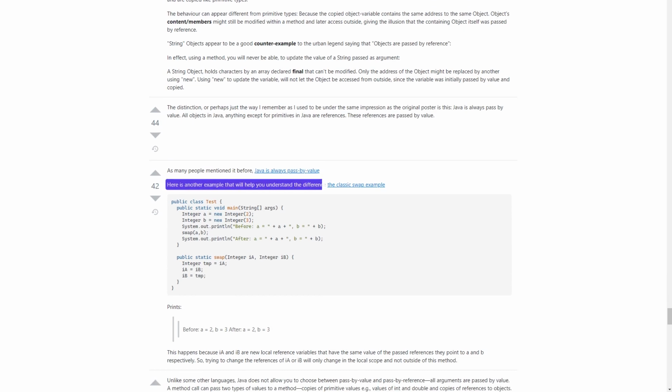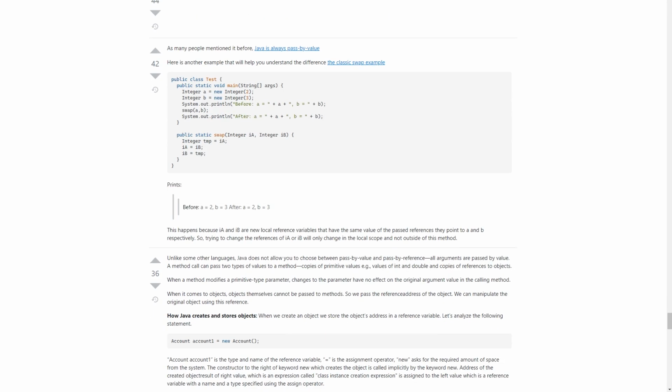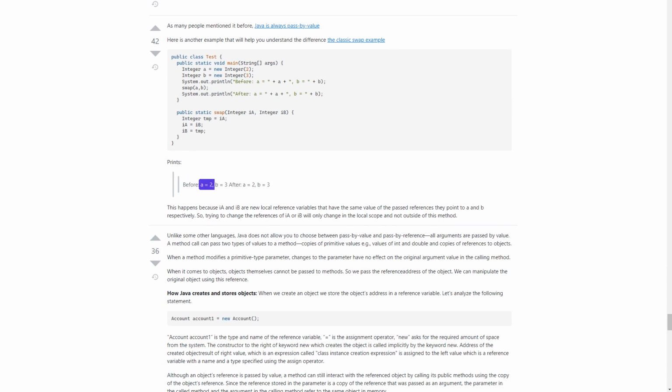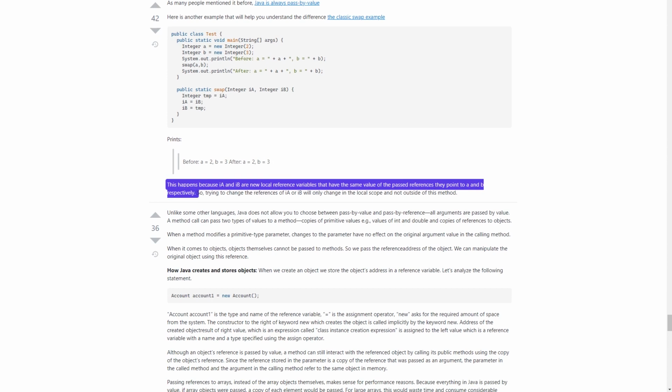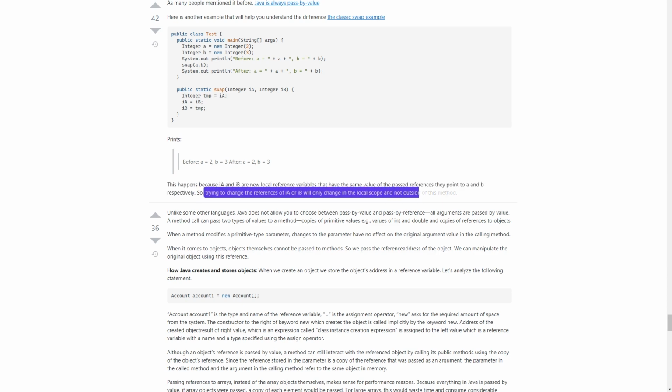Here is another example that will help you understand the difference. The classic swap example. It prints before: A equals 2, B equals 3. After: A equals 2, B equals 3. This happens because iA and iB are new local reference variables that have the same value as the past references, they point to A and B respectively. So, trying to change the references of iA or iB will only change them in the local scope and not outside of this method.